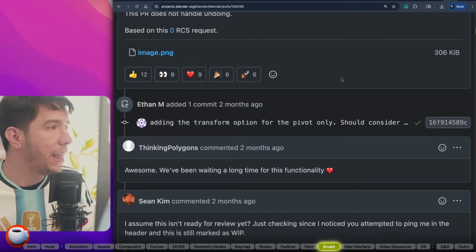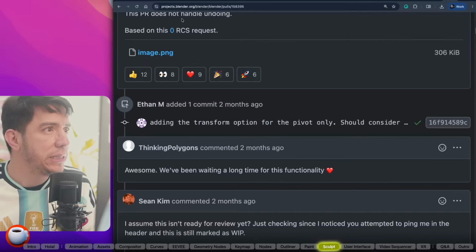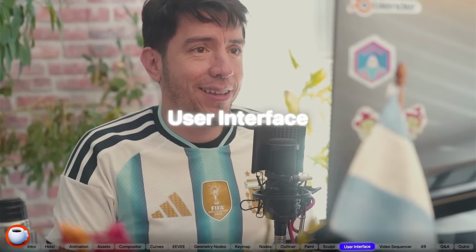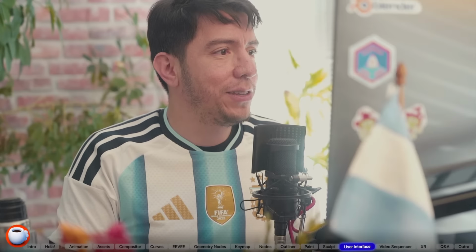Let's see. Let's see what else is here. Let's do UI for user interface. We have about 4 changes today, and we're getting close to the end. Actually, there's sequencer and XR. This week we have some XR changes. So let's look at this.